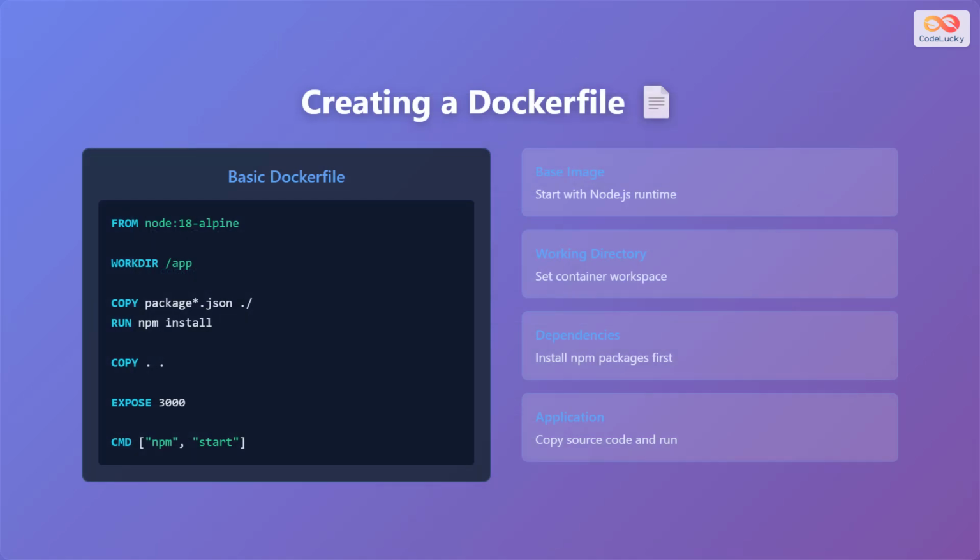A Dockerfile is a text document that contains all the commands a user could call on the command line to assemble an image. Here's a basic example. The FROM instruction sets the base image for subsequent instructions. In this case, we're using Node version 18 Alpine as our base image.